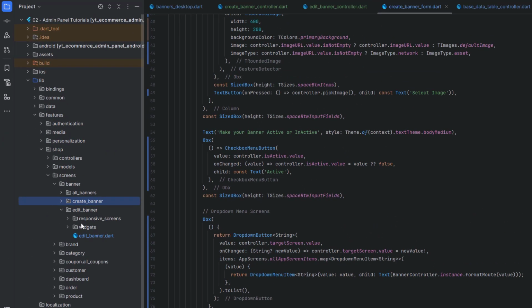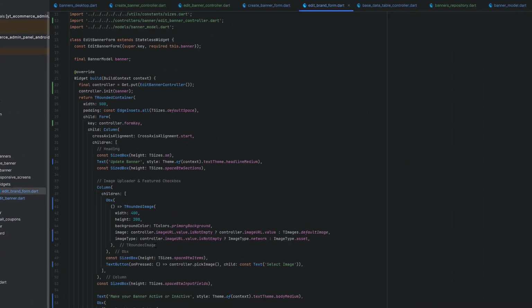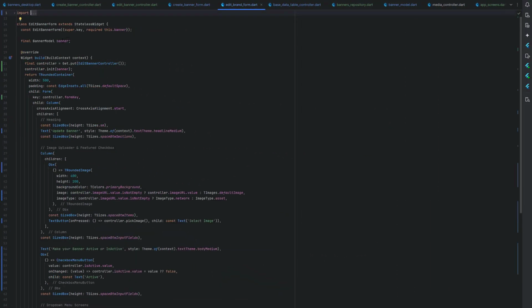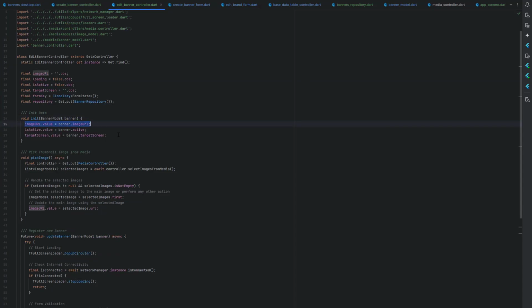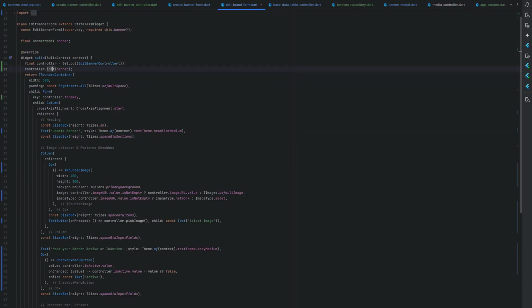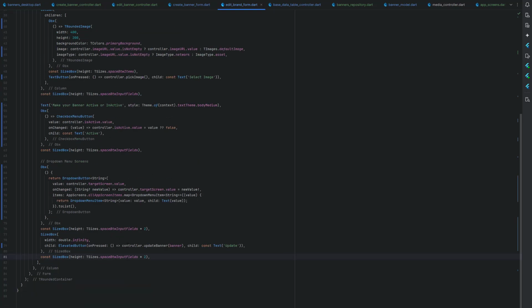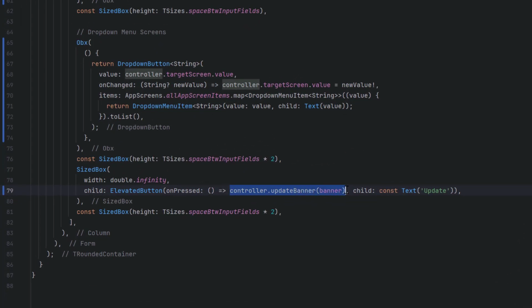Now let's talk about the edit banner. The form will remain same, everything is same, just one thing is going to be changed, which is the on init method, and we have the banner. Once we receive the banner, whatever banner is selected, we are going to call edit banner controller, and we're going to call this init method and pass the banner that we receive, which is going to update all these variables, and based on those variables we will be able to display selected data, right? And down below, when the update button is going to be triggered, we are going to call controller dot update banner, and we will pass the selected banner.